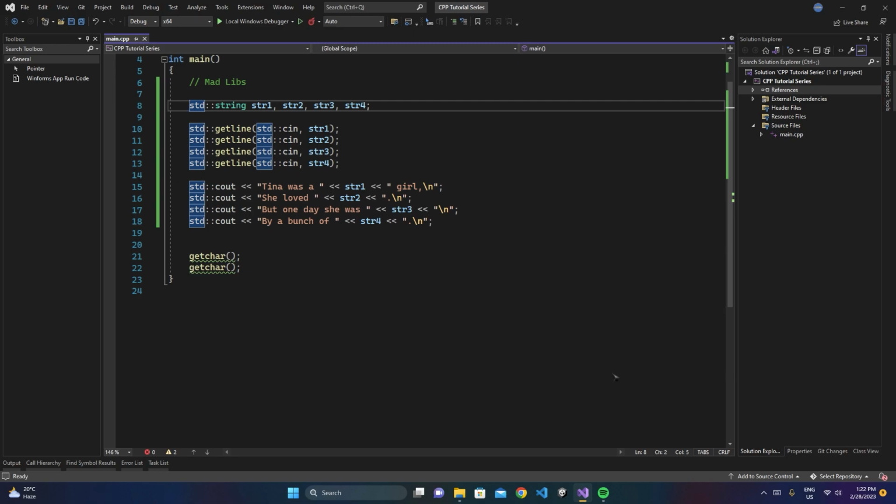So in the next video we will look at how to make a simple calculator, and using that we will work with numerical data types such as integers, doubles, floats and all.